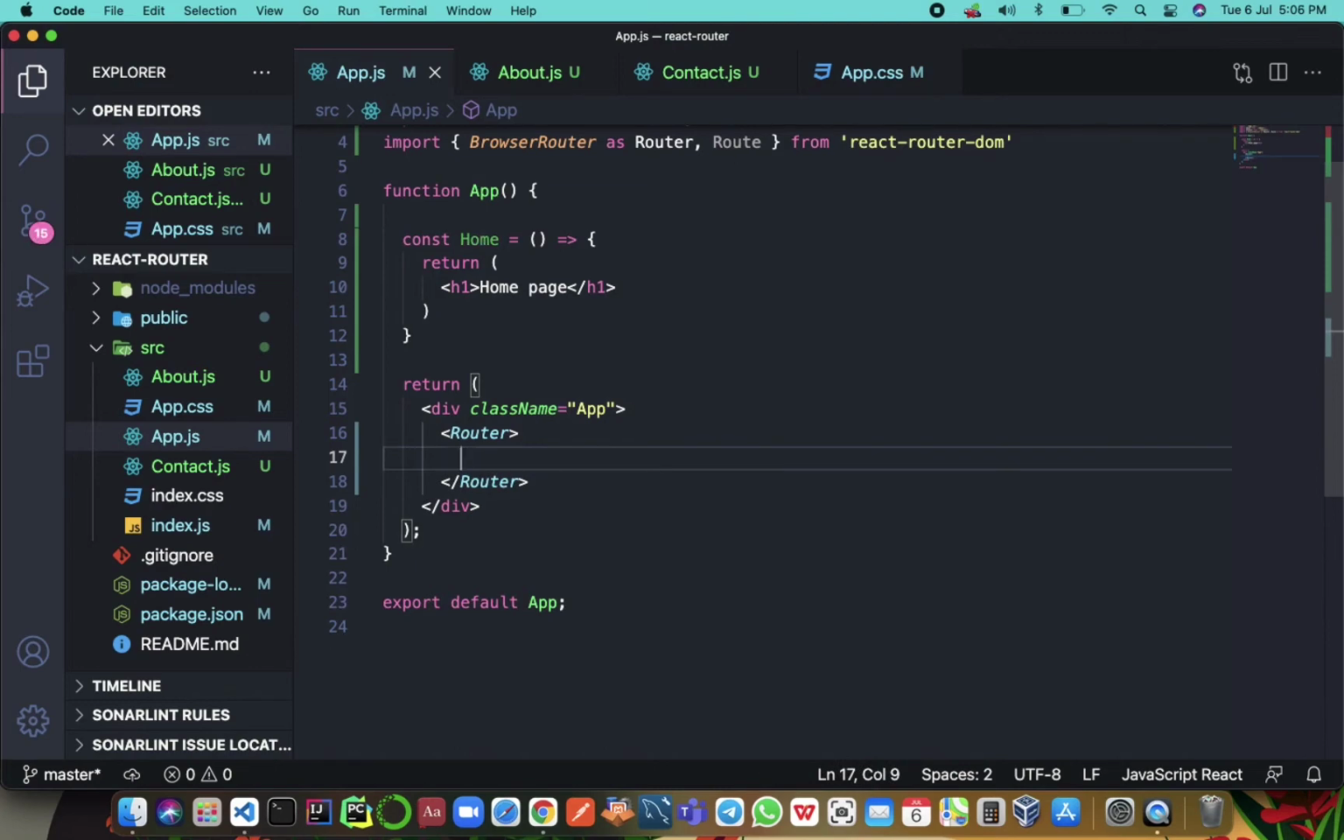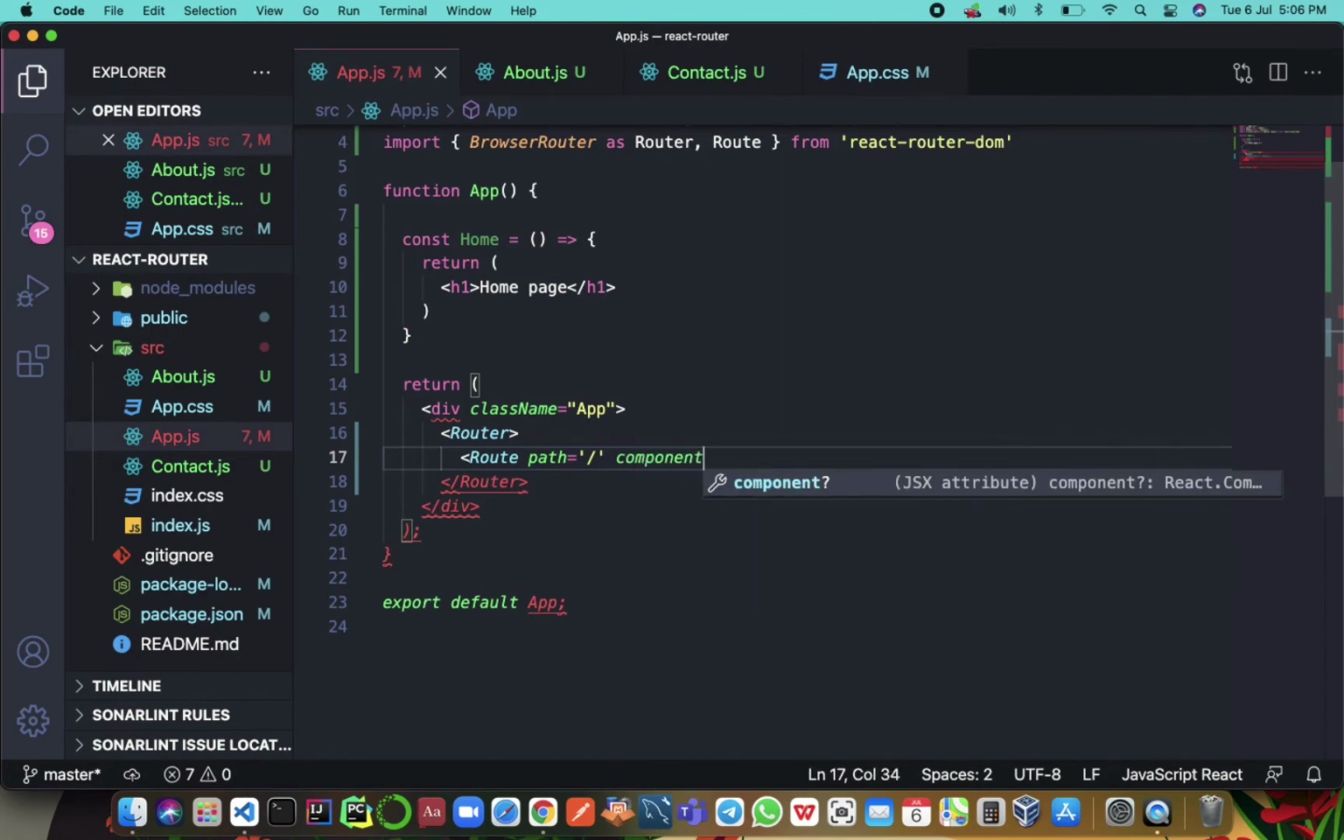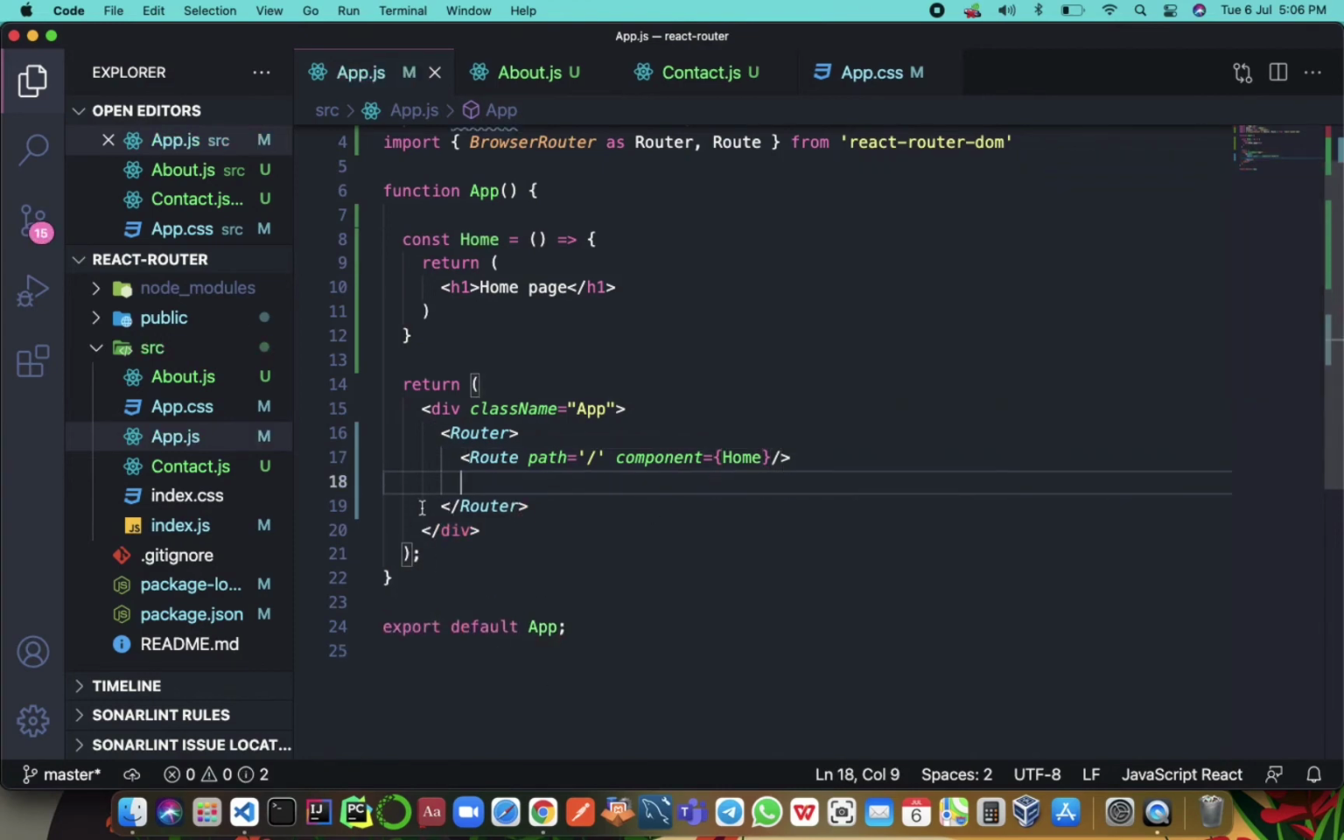So now I'm going to use the Route with a path of slash, which is nothing but the original name of the website, like the domain name, which is the home page of every website. Now I'm going to use a component prop. I'm going to have a Home component here. So now I will just close this.